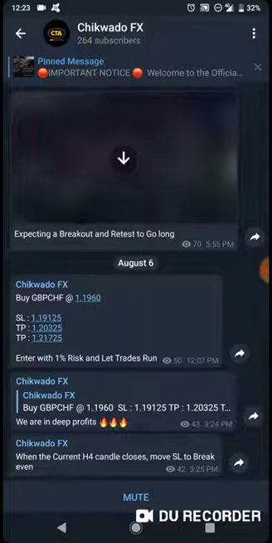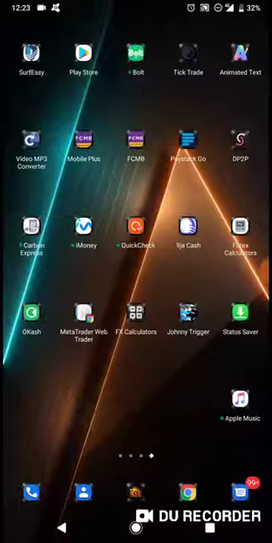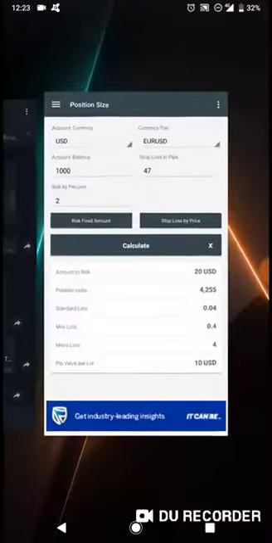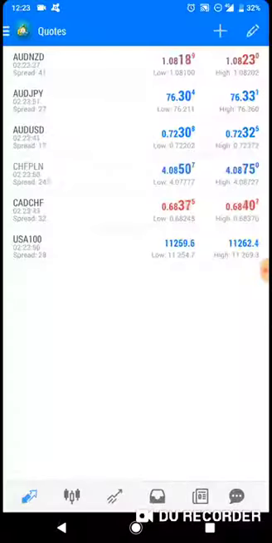So once I have calculated the amount to risk, I've gotten the correct lot size. That's the first thing you do. Never be in a hurry to enter a trade. When a trade signal comes, make sure you calculate your risk first. Calculate the amount you want to risk using your Forex calculator. When you have done your calculations, then you can go to your Metatrader 4 app to open the trade.